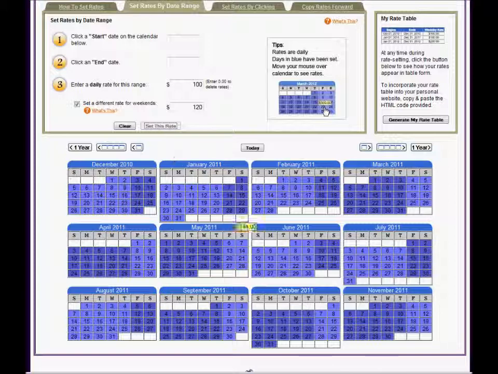These rates are now in effect and will be used by Bookerville to calculate the total due when guests make booking requests on your public calendar. Note that you can change your rates at any time. You can override existing rates for any range in the same manner.